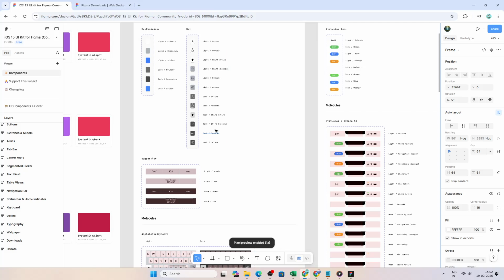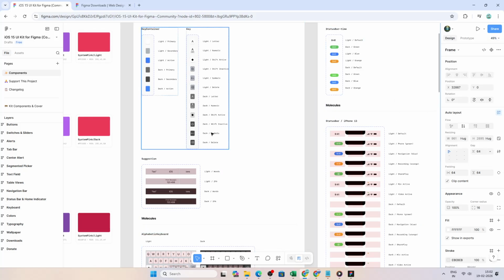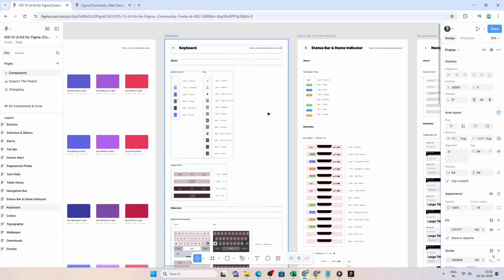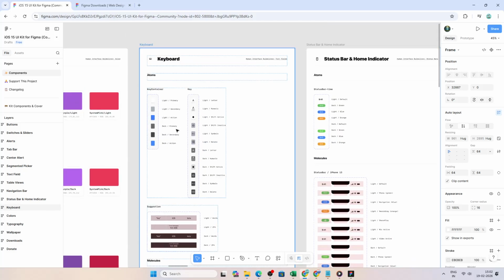Use Pixel Preview when you need to move around quickly, inspect layout, or zoom across large areas. Then, turn it off when you want crisp, detailed views for final checks or export.